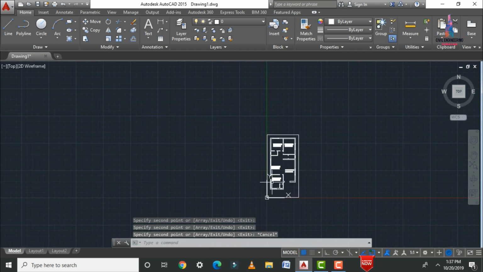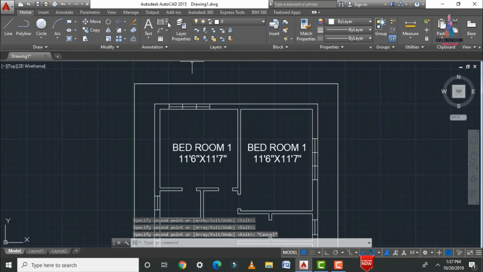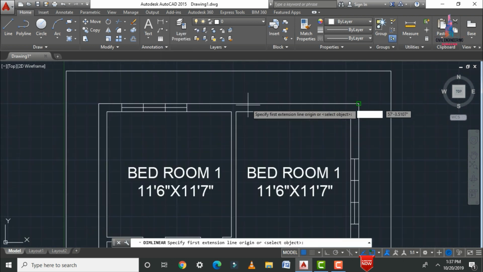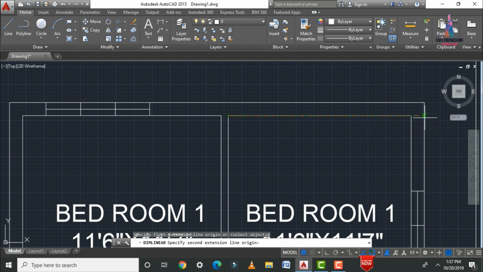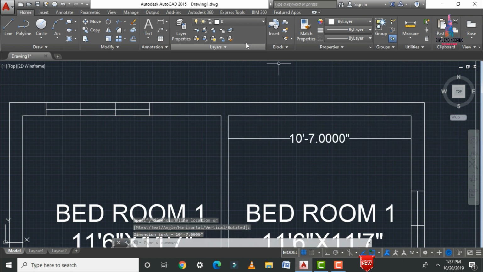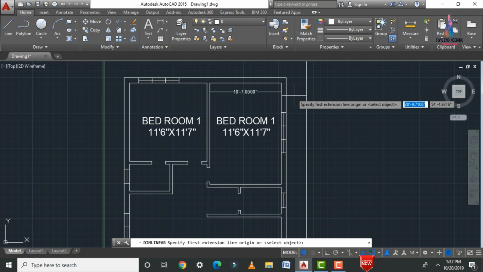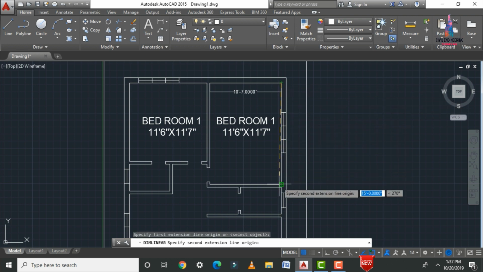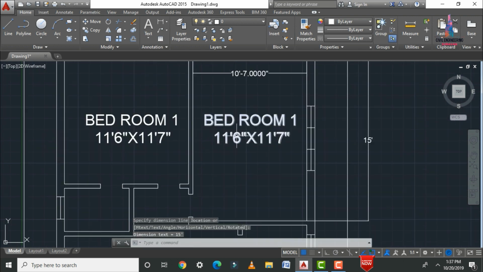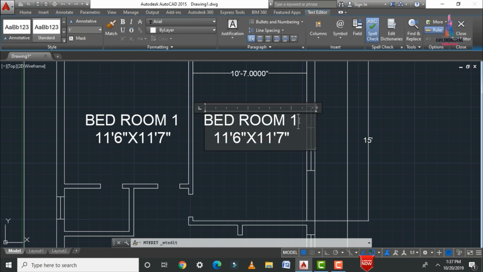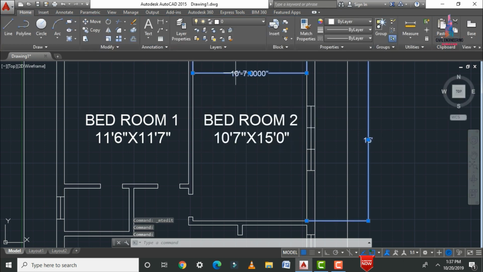Secondly we need to measure the distance for the second bedroom. I am selecting the starting point here and the ending point here, which comes under a distance of 10 feet 7 inches in horizontal position, and the vertical position consists of 15 feet. Here we have to change the name from bedroom 1 to bedroom 2, with a distance of 10 feet 7 inches cross 15 feet 0 inches. After that you can delete this text.